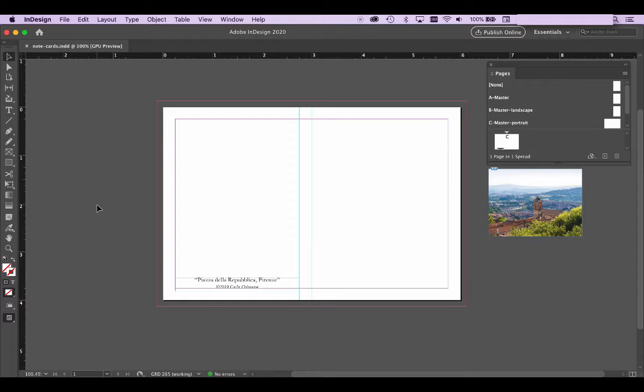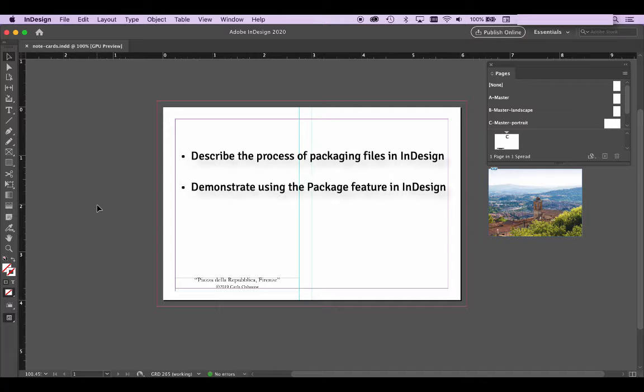Upon completion of this tutorial, the learner should be able to describe the process of packaging files in InDesign, demonstrate using the package feature in InDesign, and assess the outcome of packaging files for transfer or archiving.